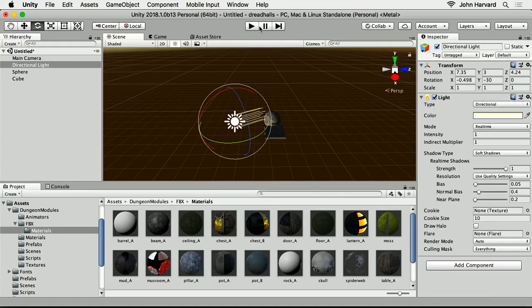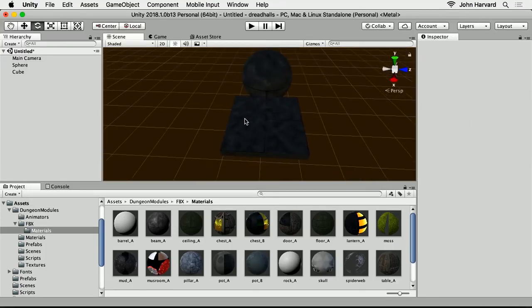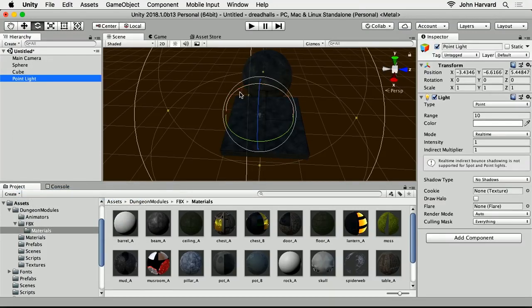It's a global object. Now, if I delete the directional light, notice we have no light now, so these things just look kind of statically shaded. You can add a new light if you right-click in your game object view, and then you go over here, you can see we have all the different lights we talked about. There's also things called reflection probes and light probe groups, and those are a little bit more complicated, but those allow you to effectively get pseudo real-time lighting and reflection with baked lighting and reflection. We won't talk about those in today's lecture, but here's a point light, for example.